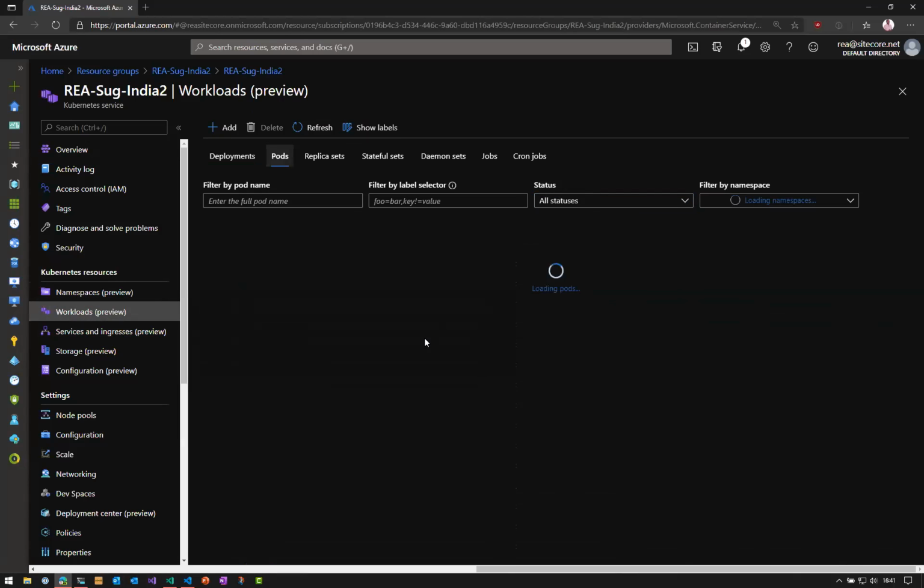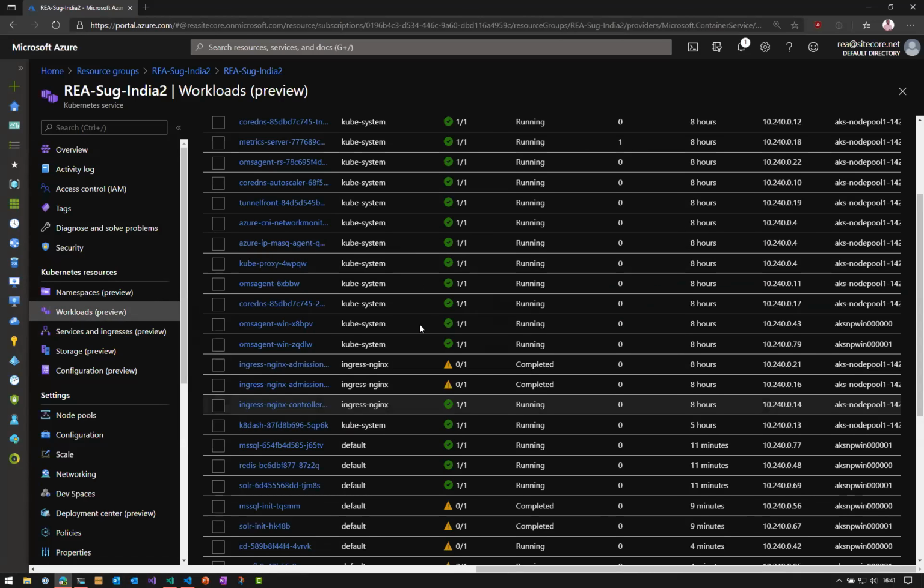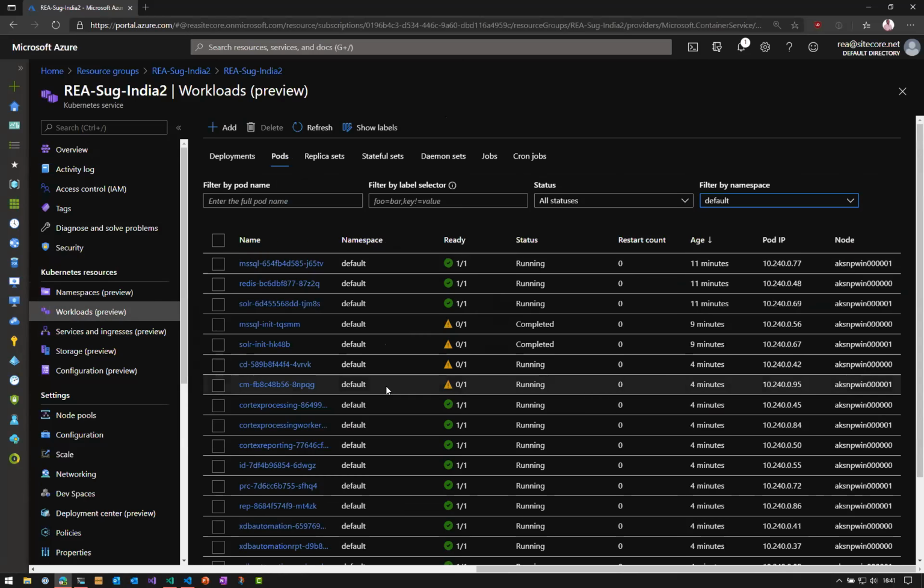I could tab onto the pods. Here we can see, let me just define that by default again. Again, we're still waiting on CDCM. There we go. This is looking pretty good. They're starting to come up now. They're running.